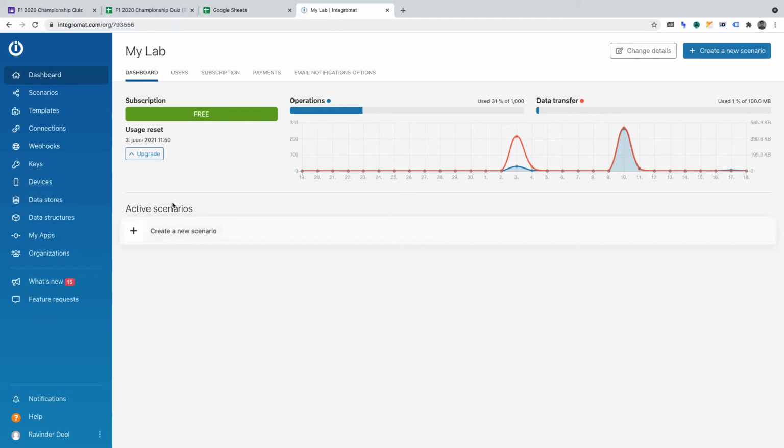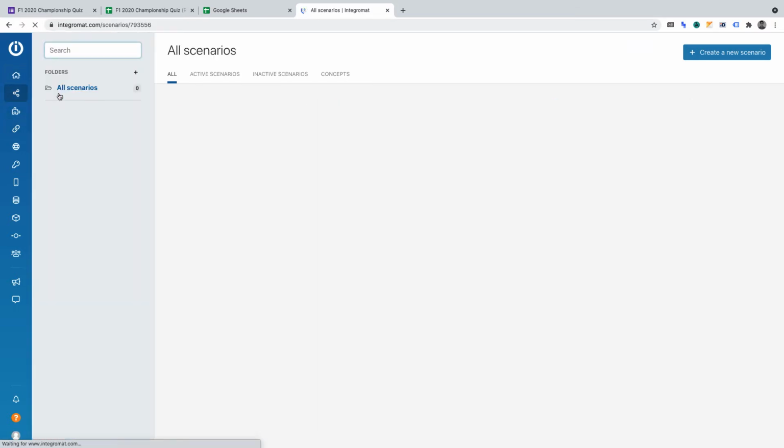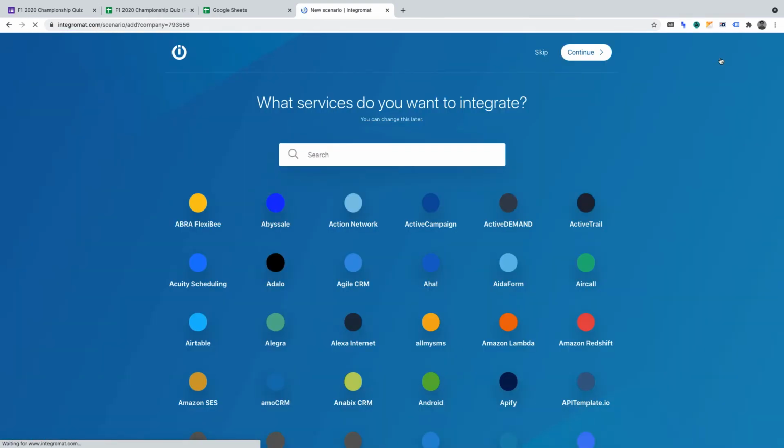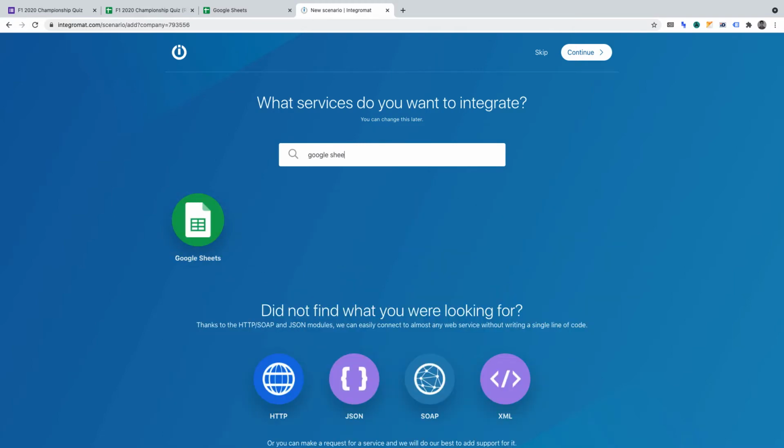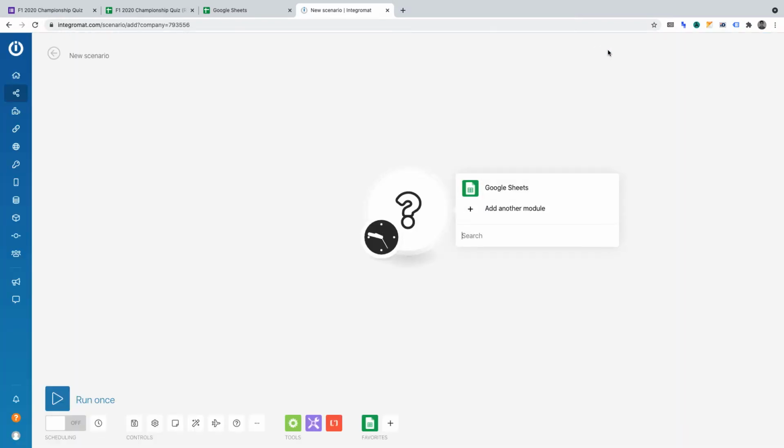Integromat labels automations as scenarios. Hence, to create our automation, we must click Scenarios, then click Create a New Scenario. Now you'll want to search for Google Sheets, and select that, and from here, click Continue. We can now begin defining the steps of our function.